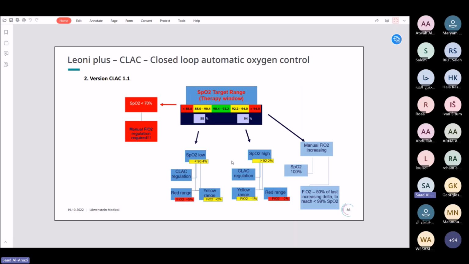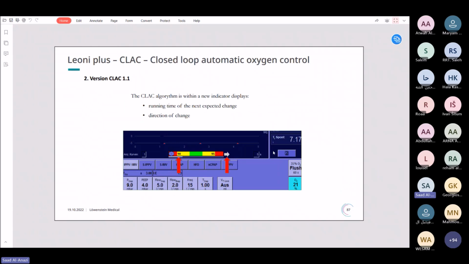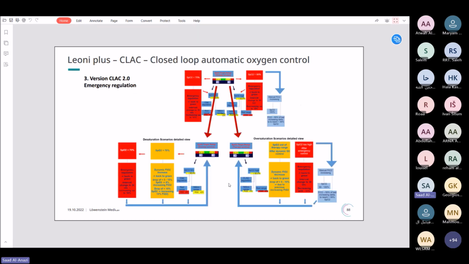Here is another scenario, which you can configure and set up in your ventilator. As you see in our ventilator's main screen, closed loop automatic. After you connect it and turn it on, you will have these pictures, 90 to 95. If it is within the green zone, that means the patient is well oxygenated. If it goes below, the FiO2 will increase by itself. All the scenarios are here.